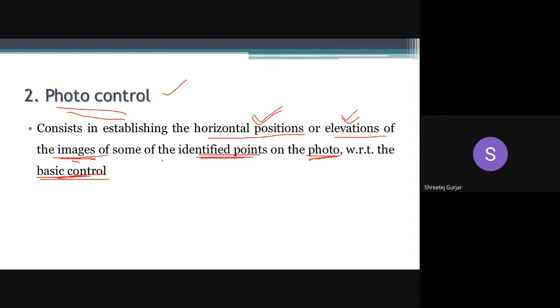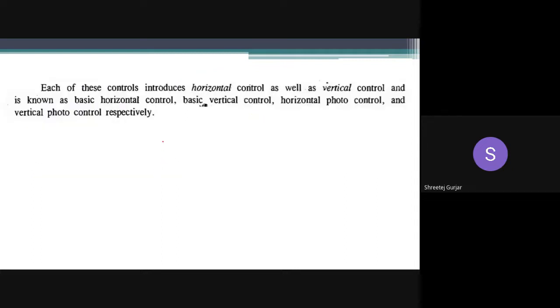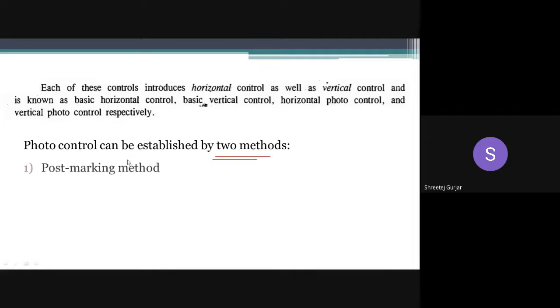Right. So in photo control, we have two methods: the post marking method, and the second is the pre marking method. So we shall get into these two methods. Before that, we shall cover this point.